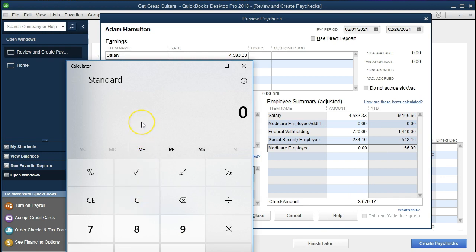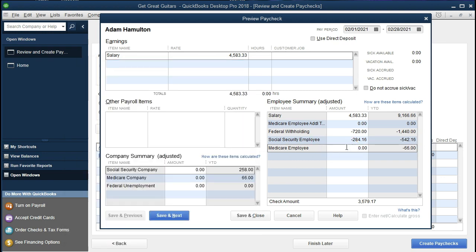And then on the Medicare, if we were to calculate that out, that one should be fairly easy to calculate too, because it is a straight method. Typically, it's going to be 4583.33, that's our gross pay, times 1.45% or 0.0145, moving the decimal 2 places over for a percent. That will give us 66.46. I'm going to round up, so we're going to say negative 66.46.